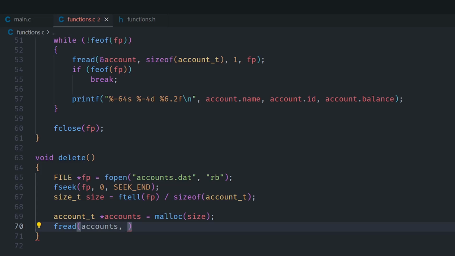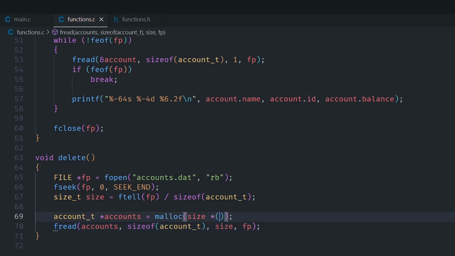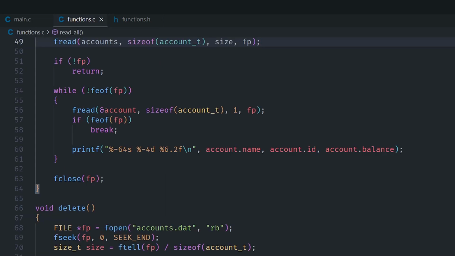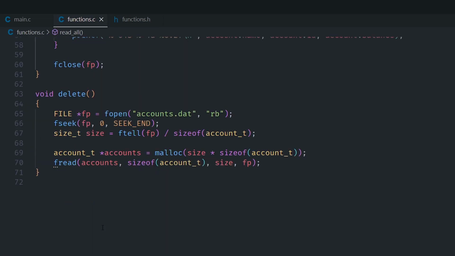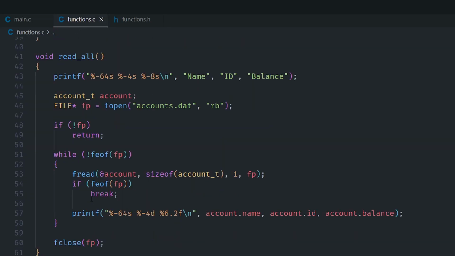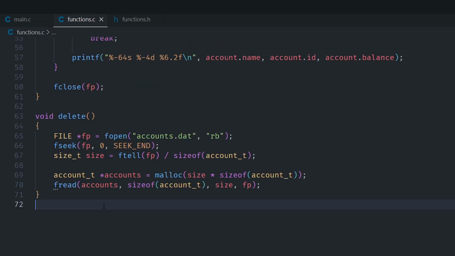We can pass it the accounts for the actual buffer that we want, and we can pass the size of account_t for the element size, and for the element count we can pass the actual size variable and the file pointer. And actually we need to make sure that we multiply by the size of account_t when we are allocating the memory, because if we don't, it won't work, because malloc takes the size in bytes and not in the actual array we are creating.